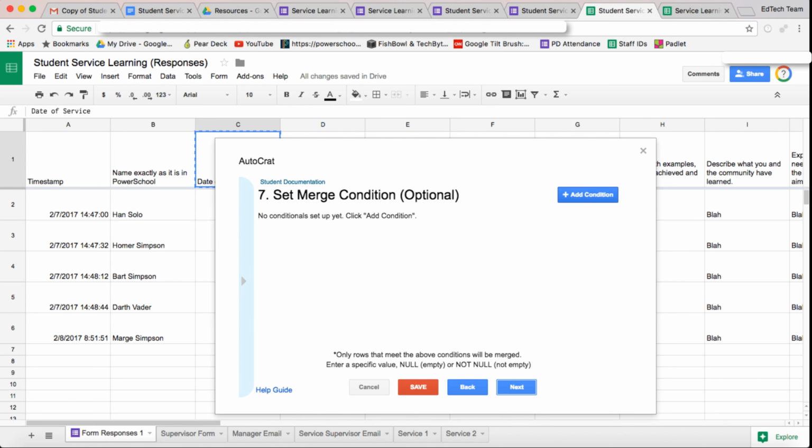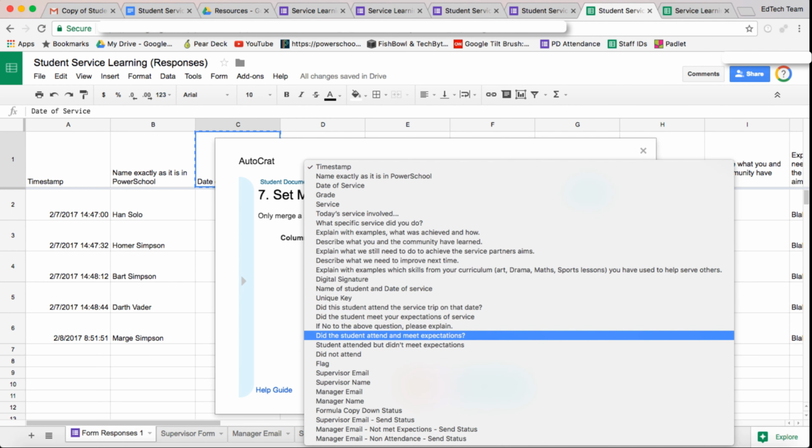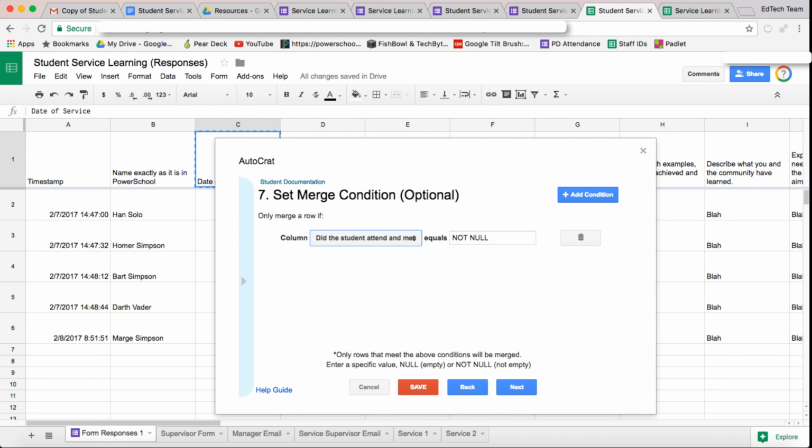So what we're going to do is add a condition. The condition that we want is if the student has attended and met expectations. So that's the flag that we want. When that is equal to A, that's when we want this to trigger. So, did the student meet expectations and attend?